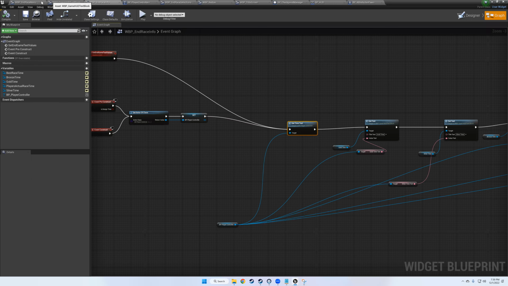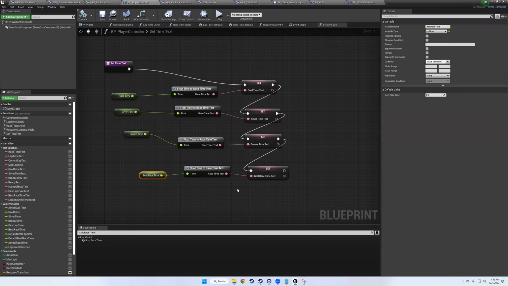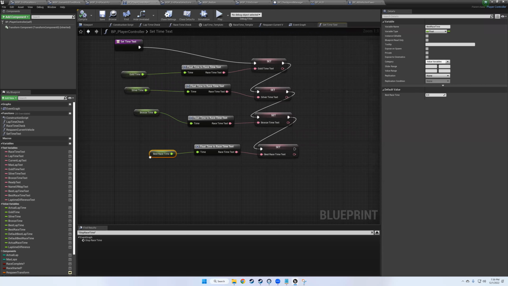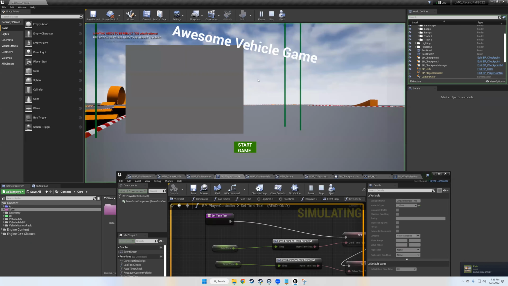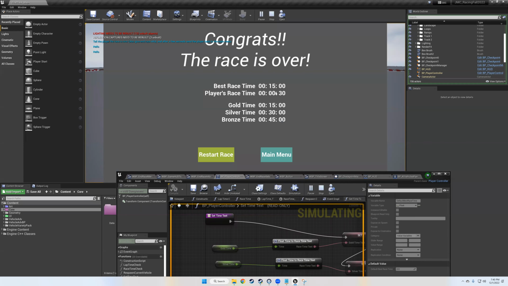Let's go back to our player controller. Best race time. It's right there. And we're, oh wait, am I doing this in? No, I'm not. Why is this not working? We have best race time right there. Oh, maybe best default race time is what I need instead. Let's see. Play, start, run, go, go, go. There it is. There we go.